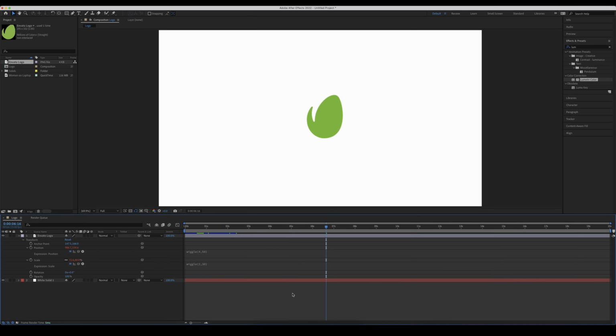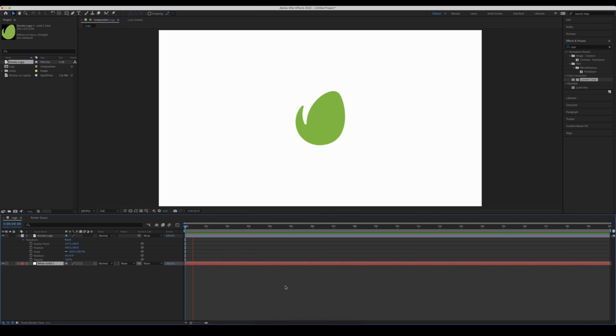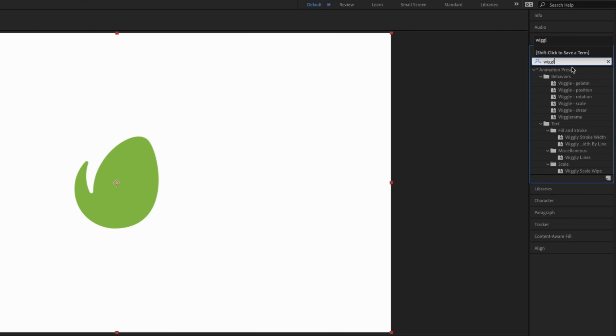Now, let me clear these, and we'll go back to our logo just sitting here on our white plane. If you go up into Effects and Presets and you search Wiggle, you'll also get some presets for these as well.